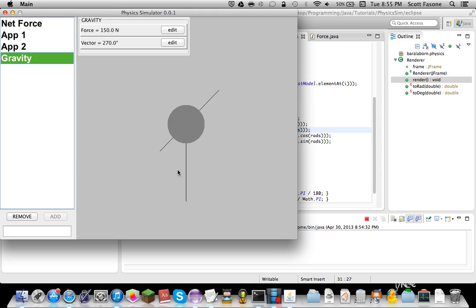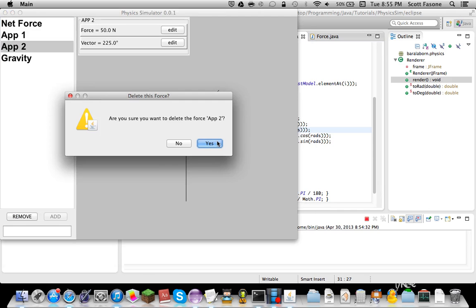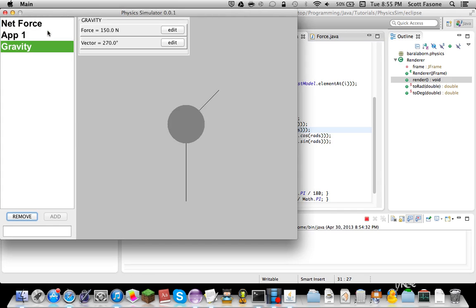That's a pretty long vector. And you can do this all day. Especially, let's see, someone stops pulling on it that way. We'll remove it. Look, it disappears. We're awesome. Our physics simulator is going good. We have that going. We have the free body diagram working.